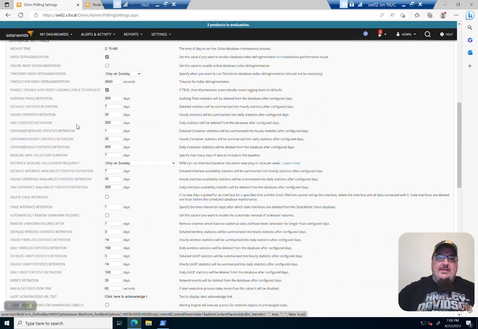And then your retention, right? So how big is your database going to get? You might want to keep detailed stats a little bit longer than 7 days. What happens is those detailed stats get rolled up into hourly stats on the 8th day. So on the 8th day, you won't be able to see your interval of 15 minutes or whatever it's set at. You might have 5 minutes or 7 or 15. They'll change to hourly stats.